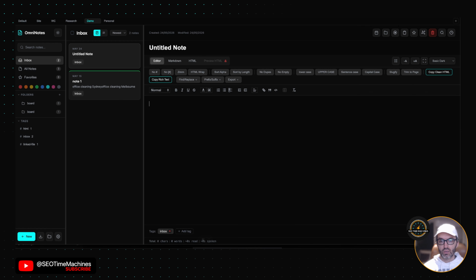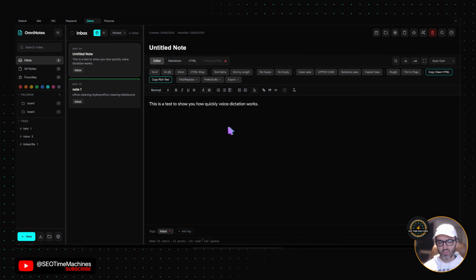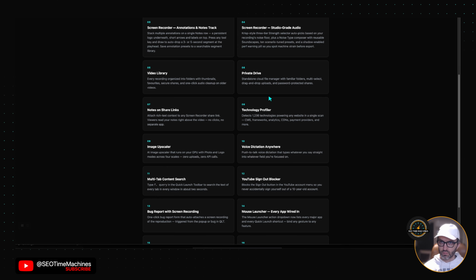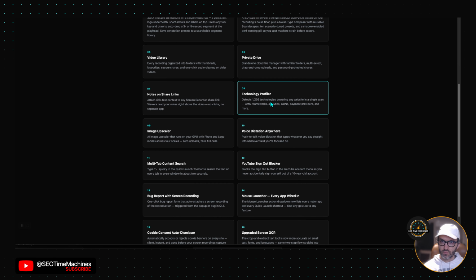So if I create a new note like this and then trigger the quick voice dictation, this is a test to show you how quickly voice dictation works. You can see here it's going, and we can use it inside notes. We can use it anywhere where there's a browser field. If there's no browser field and you just trigger it, it will save the dictation to your clipboard, so you can paste it anywhere that way as well.